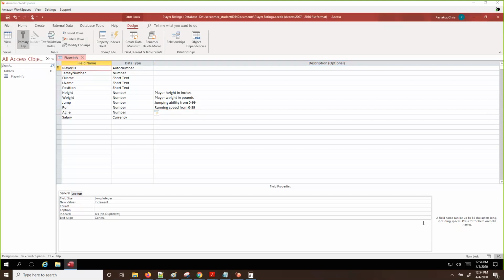You know, maybe we have a name like Roy Williams, right? There's going to be maybe multiple players called Roy Williams. How do you know which one is which? You use the player ID to distinguish between them. And that data type is called auto number. That's why it's automatically generating that number as we create a new one.